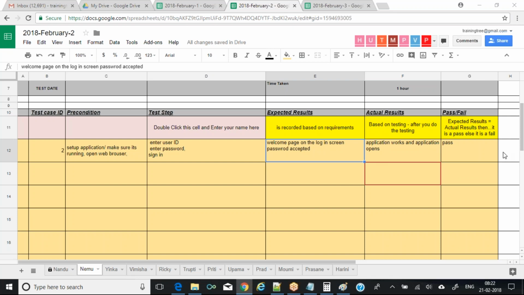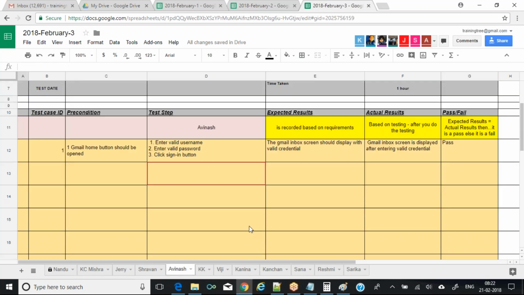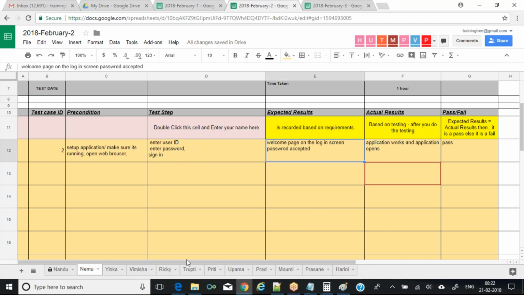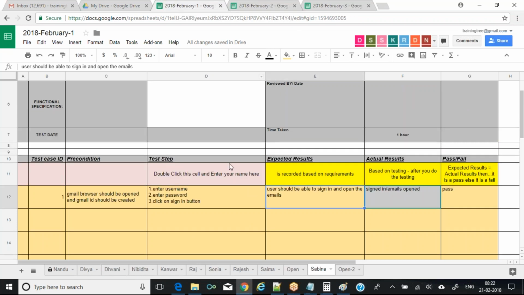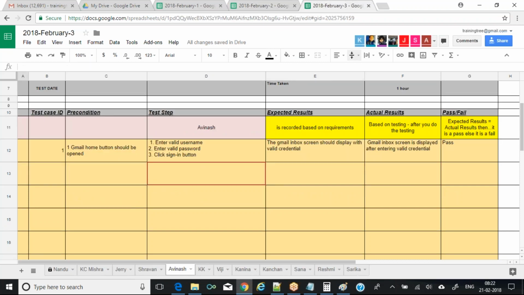Hi, Aditya, did you see my sheet, Kailash Mishra? I'll come to that. Someone has requested, Avinash, which sheet is it? Here it is. Enter a valid username, enter valid password, click on sign button. The Gmail inbox screen should be visible with valid credentials. Yes, this is good. Kailash Mishra, could you come? Sonia, could you come back to my page? Yes, one second, please. In which sheet is it, Kailash? That is 3.